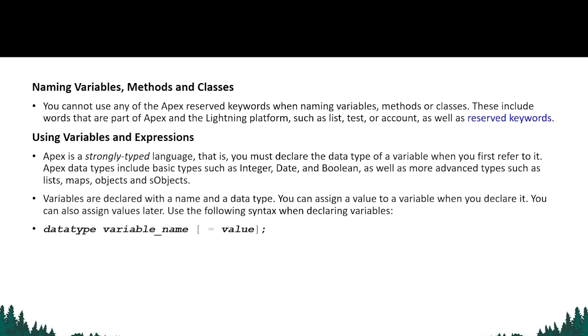Whenever I'm performing any naming of the variables or methods or classes, we have Apex that is part of the Lightning platform. So we have certain names like list, test, or account, and we also have the reserved keywords, but those reserved keywords will not be used when naming any variables. So how do we use variables and expressions?